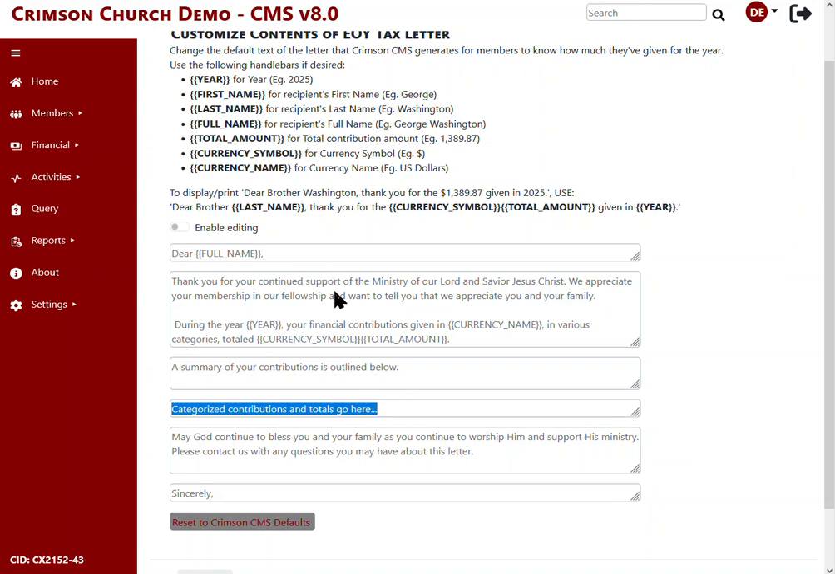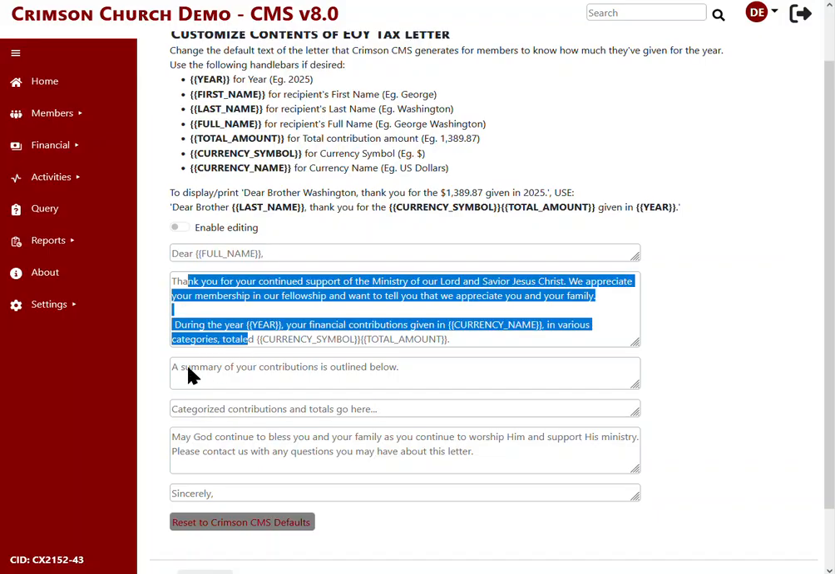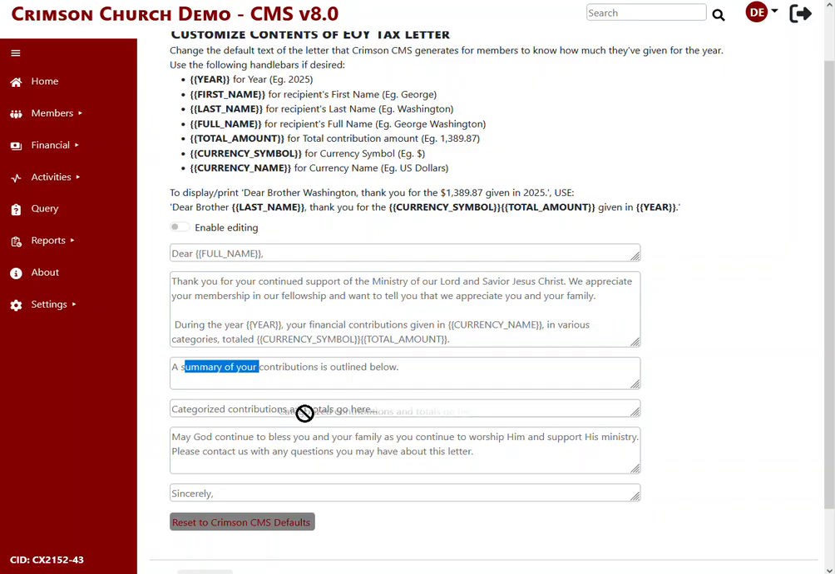And last note is the order in which these boxes appear is the order in which the content will appear in the letter. This is the first thing in the letter, then this is the second, this is the third, categorized contributions will be the fourth. For example, if you did not want something that says a summary of your contributions is outlined below, then you would just clear everything from that text box.